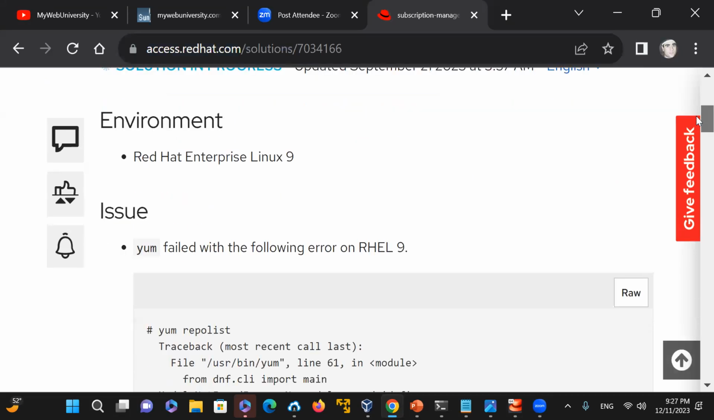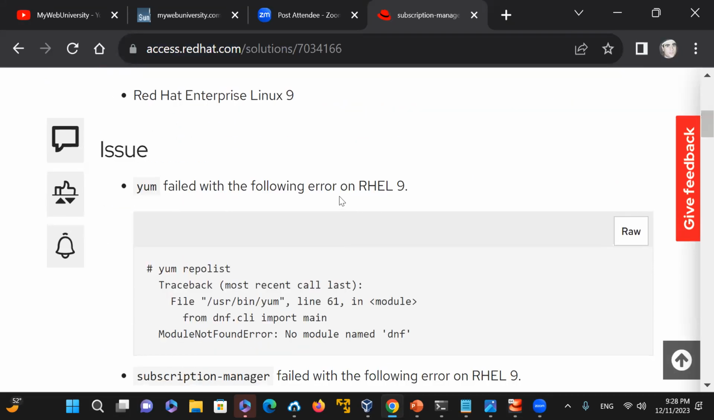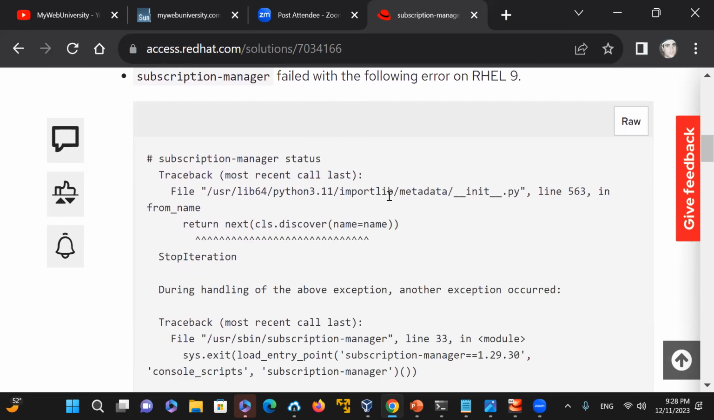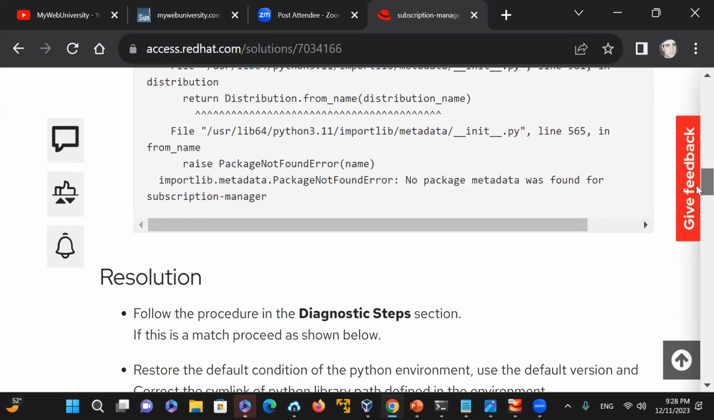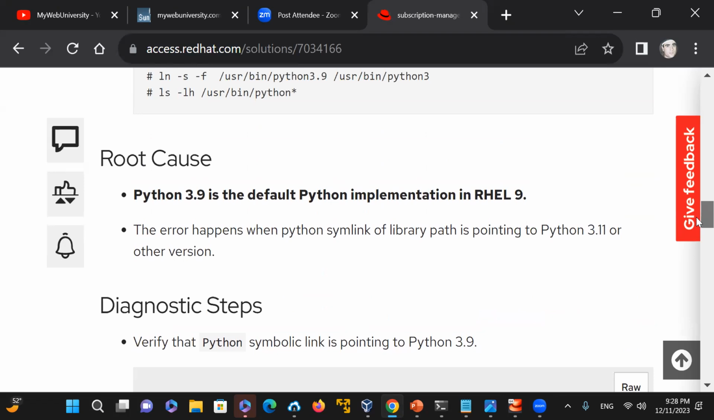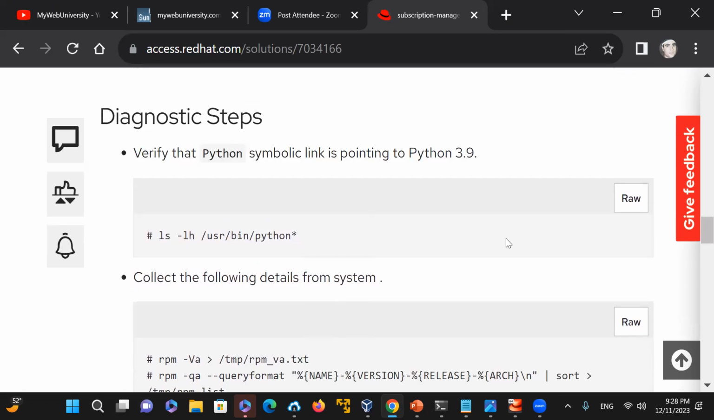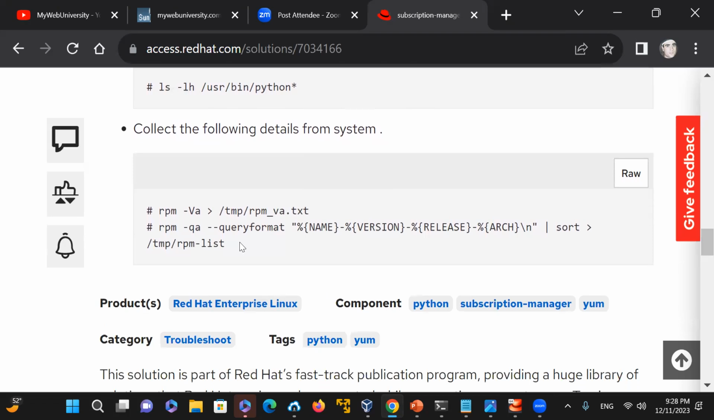So now the solution: Red Hat says that when you run a yum command, it failed with this error on Red Hat Enterprise Linux 9. However, the subscription manager is giving you all the detail here, as well as the diagnostic step to say what caused it. So on the diagnostic step right here, it says that you can run ls -lh. H means human readable, L long listing, but by default ls -l also gives you the same output as ls -lh. So also rpm -Va, V in uppercase is verify, and A for all.